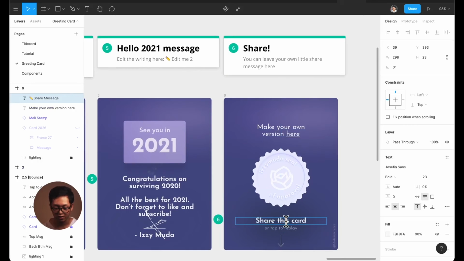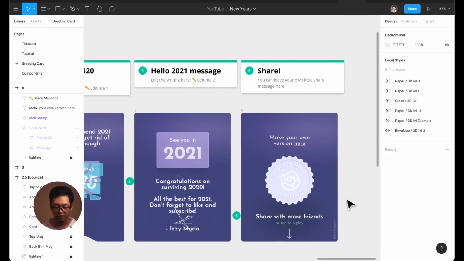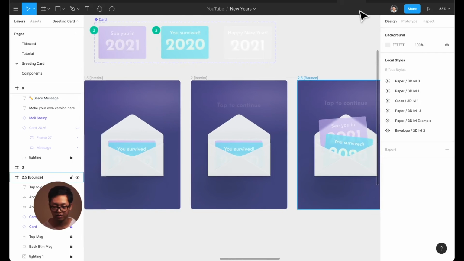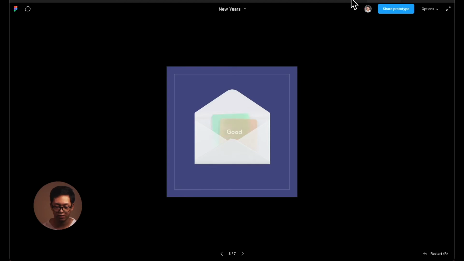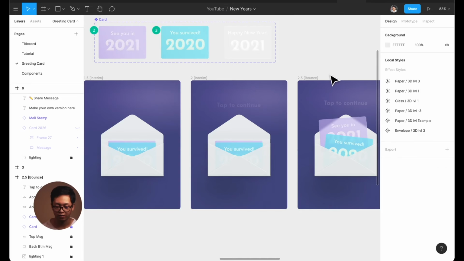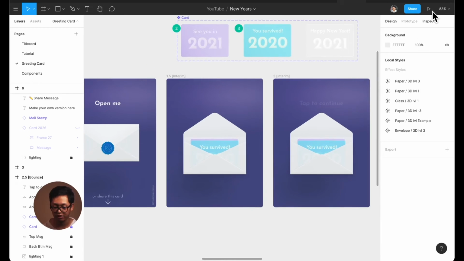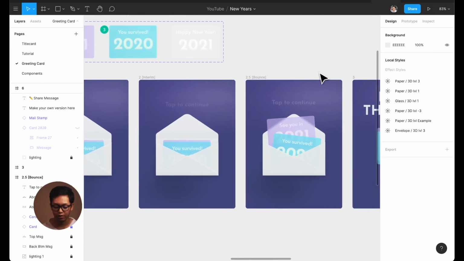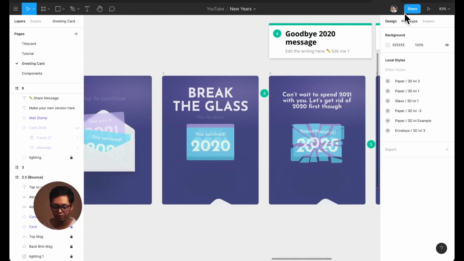So share with more friends. Okay. And now that we've changed this, let's see how it looks. If you want to play it and see how it looks, just click play up here. Okay, so now we want to play it and see how it looks. So let's go ahead and click play.